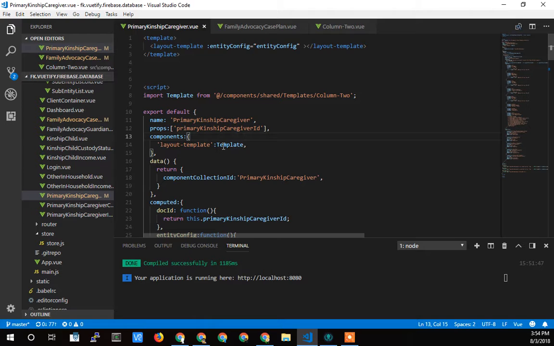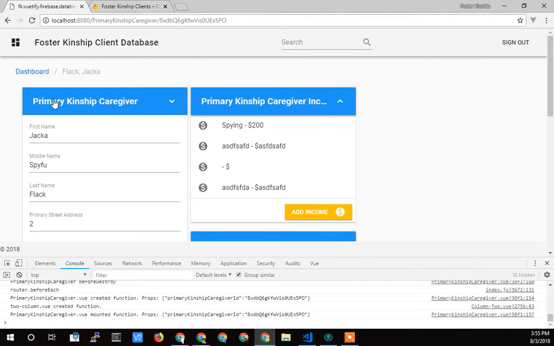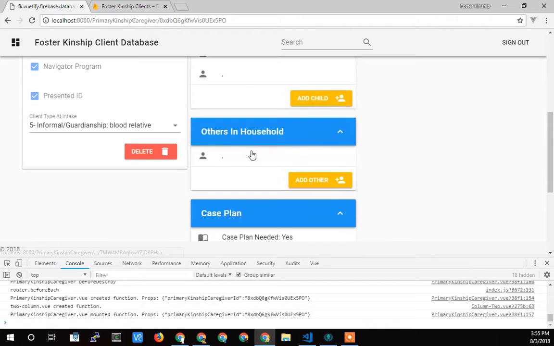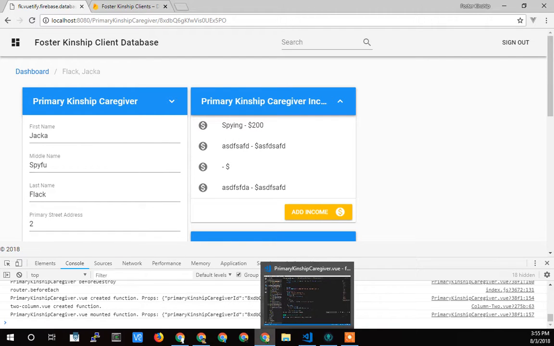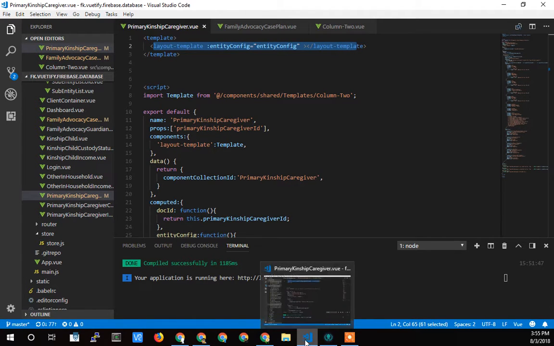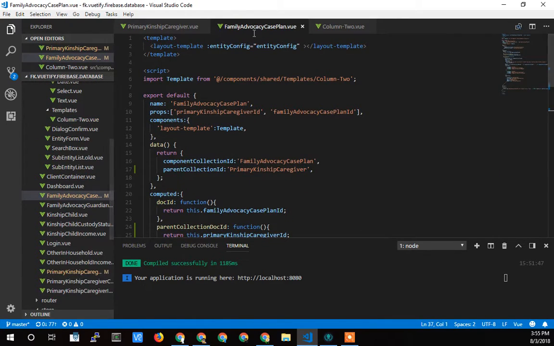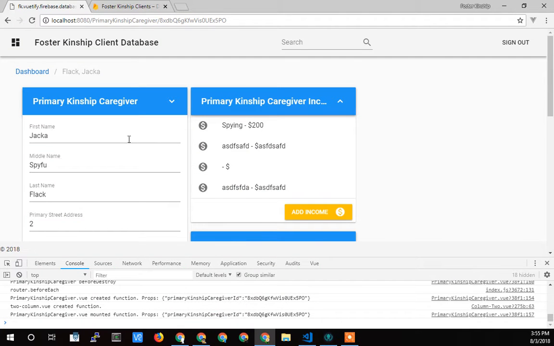If we take a look in here, this is my outermost primary kinship caregiver, and this is my family advocacy case plan. Primary kinship caregiver is the top level entity, and then case plan is an entity underneath it. But they are both using the same layout template. Let me show that. Here's the family advocacy case plan. So the template of the two is now the same, which is awesome, right? Because we're doing a lot of recursive stuff here. And notice the layout is the same.